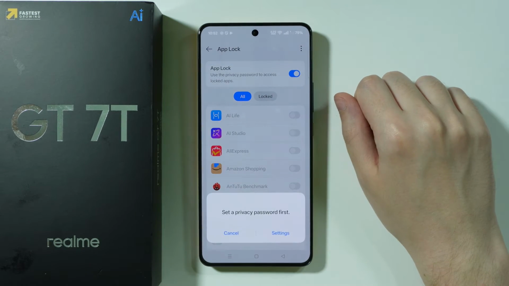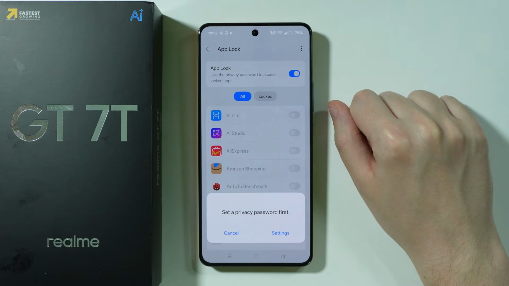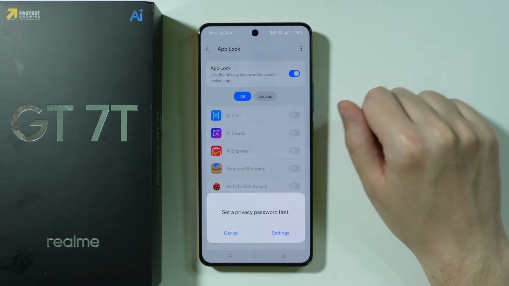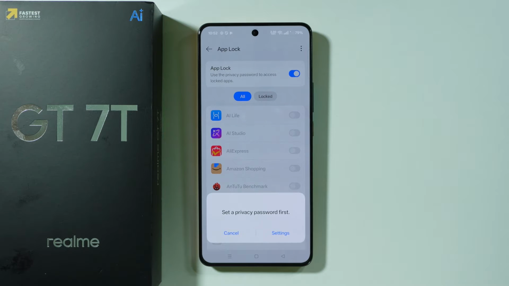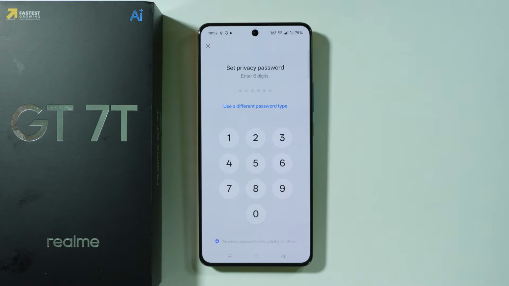Here we can tap on the switcher in order to turn on the app lock, but if you do this for the first time, then we need to set up the privacy password first, or of course if you didn't set it up before. So we're gonna go to settings, and here we can set up the privacy password.